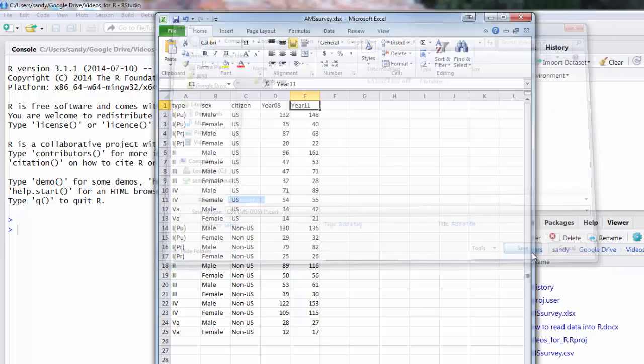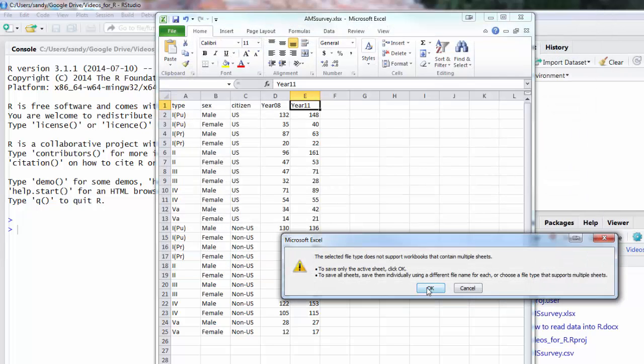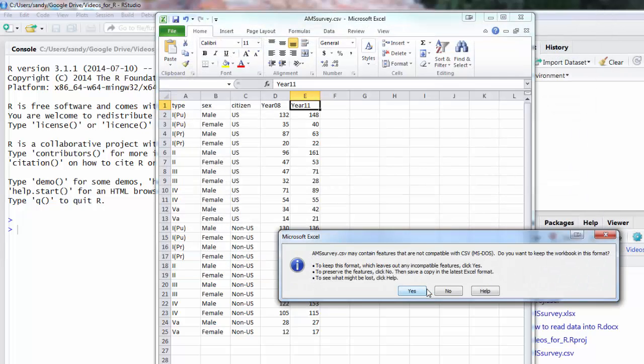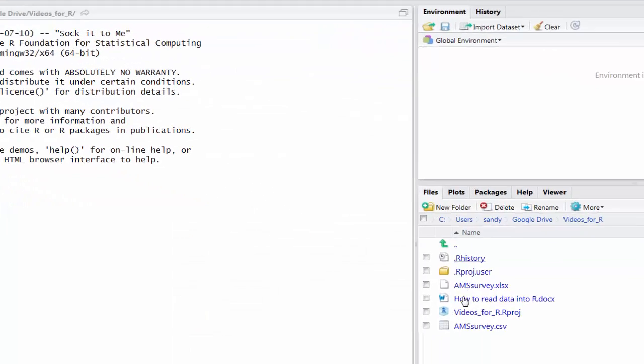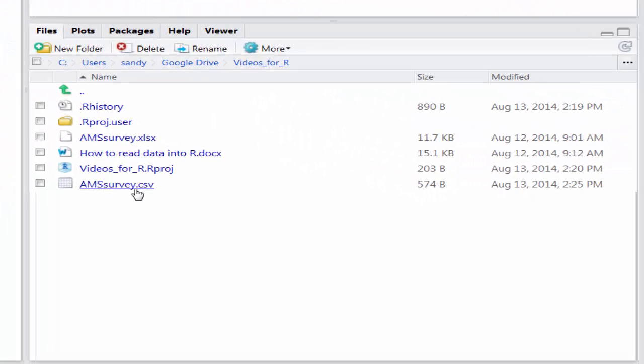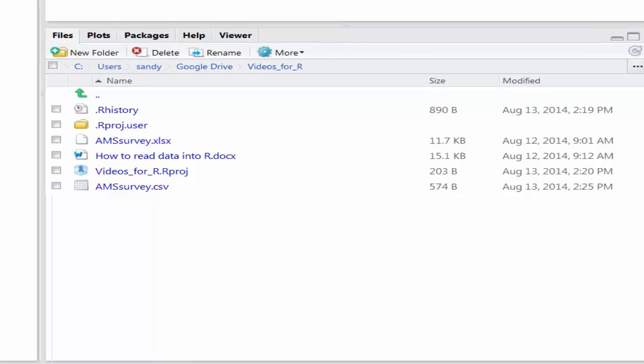So I'll save the file, and Excel gives me a couple extraneous dialog boxes that I'll just dismiss. And now you could see we have a new file in our RStudio directory called amssurvey.csv. And this is the file that we could read directly into R. And here's the way that's done.